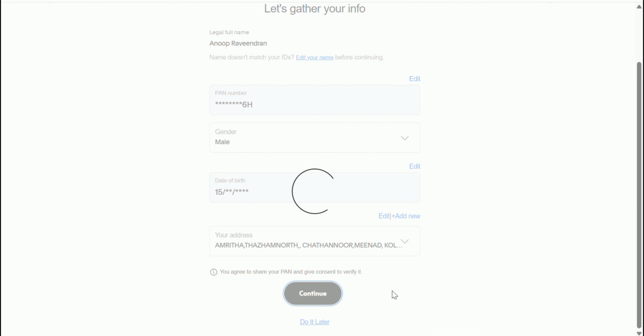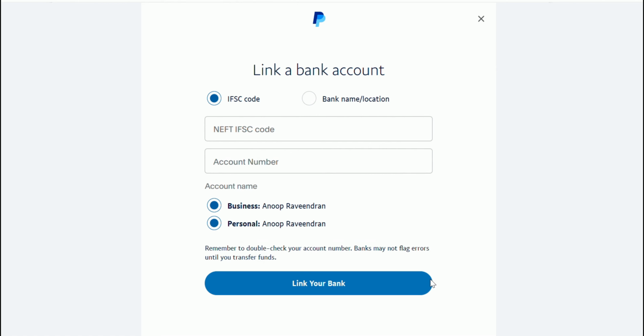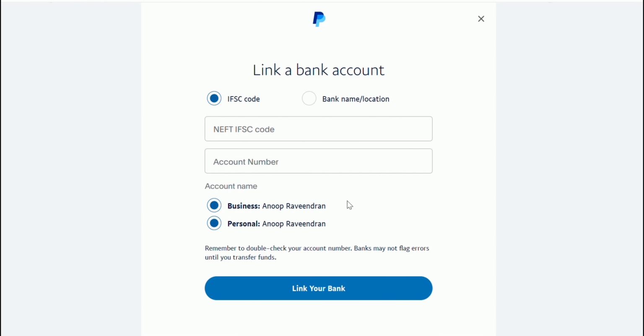Next, you'll be asked for the IFSC code. This is very important because it identifies your bank branch. You can find your IFSC code on your checkbook, passbook, or even by searching your bank name online. After that, enter the account holder name. It should match exactly with your bank records and your PayPal account details. Once everything is filled in, go ahead and click on Link Bank.